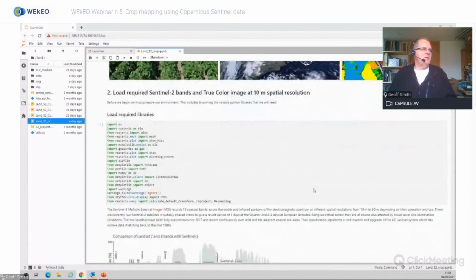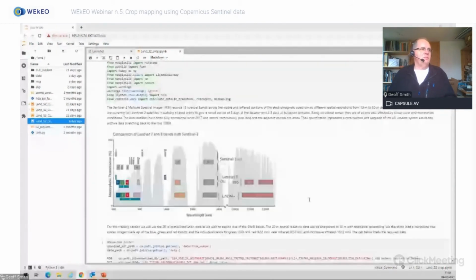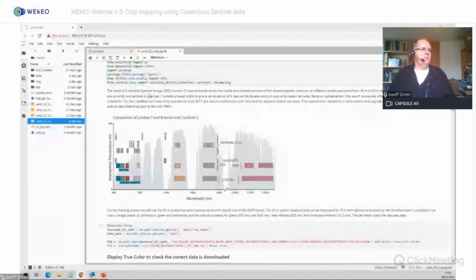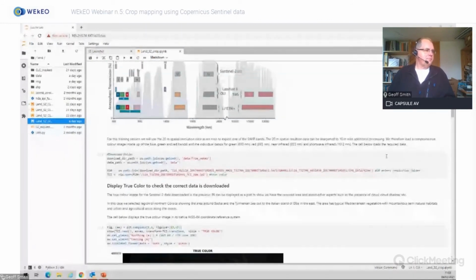So as always, there's a lot of stuff to import from libraries, and then I've added here a description of the Sentinel-2 multispectral imager, just to put the work in the later sections of the notebook into some context. We're also going to focus on a small area, so we'll be loading a bit of vector data as well. I'll show you that in a moment.